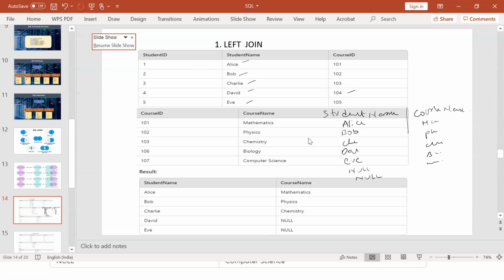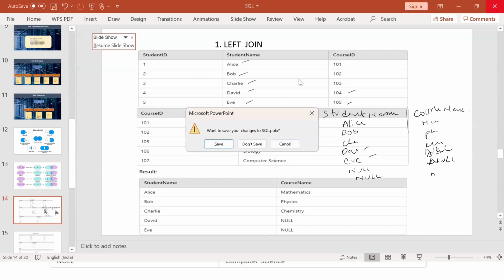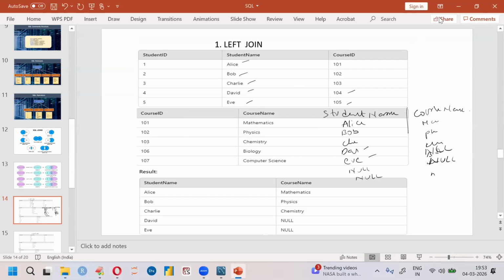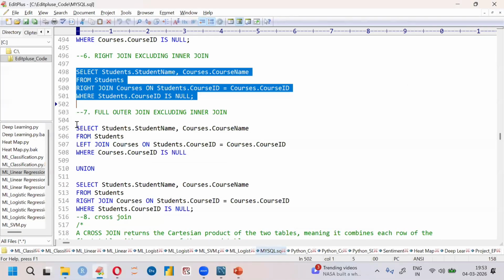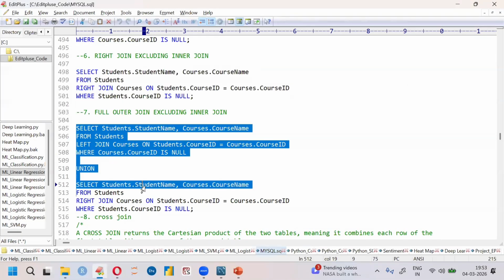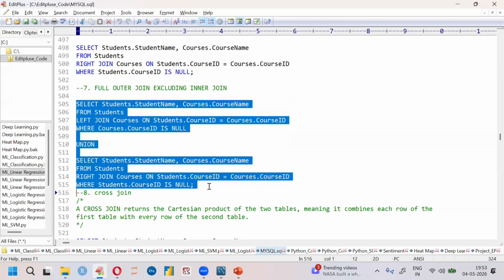Okay, so for 104, we don't have anything. So here we will get null, null, and biology and computer science. So complete thing, whatever there is, we have to get that one. Okay, so outer join. Okay.